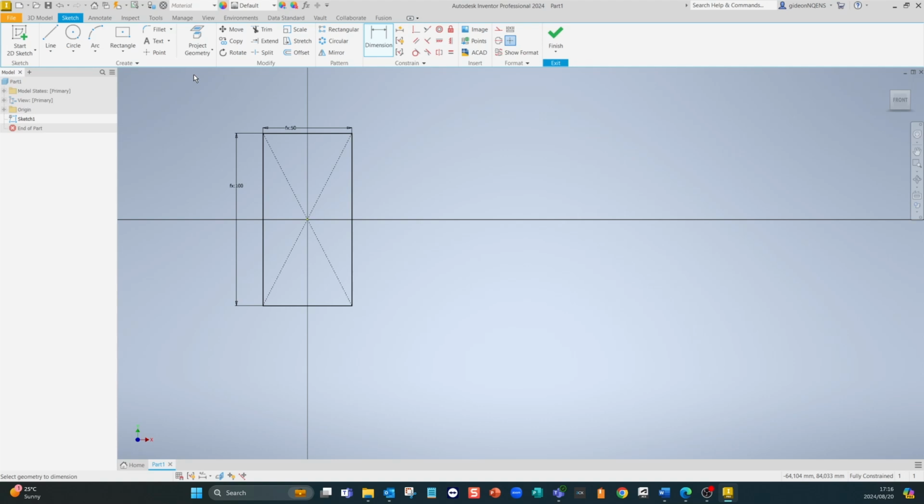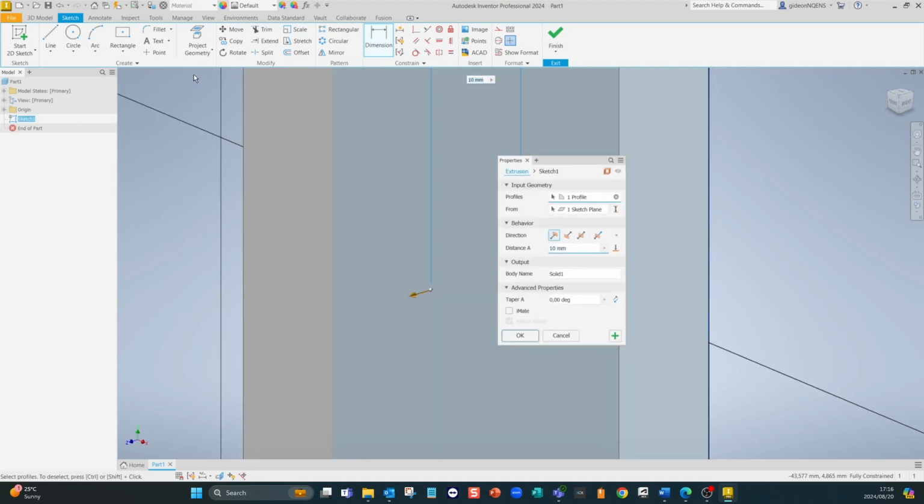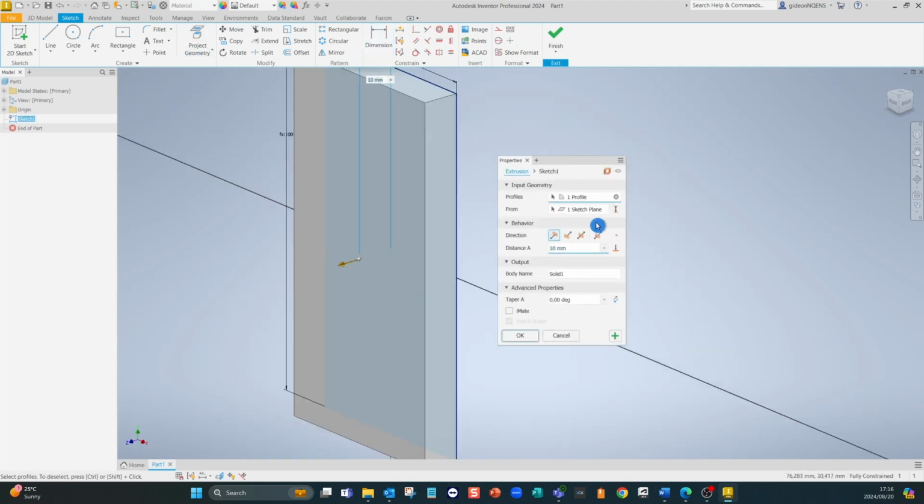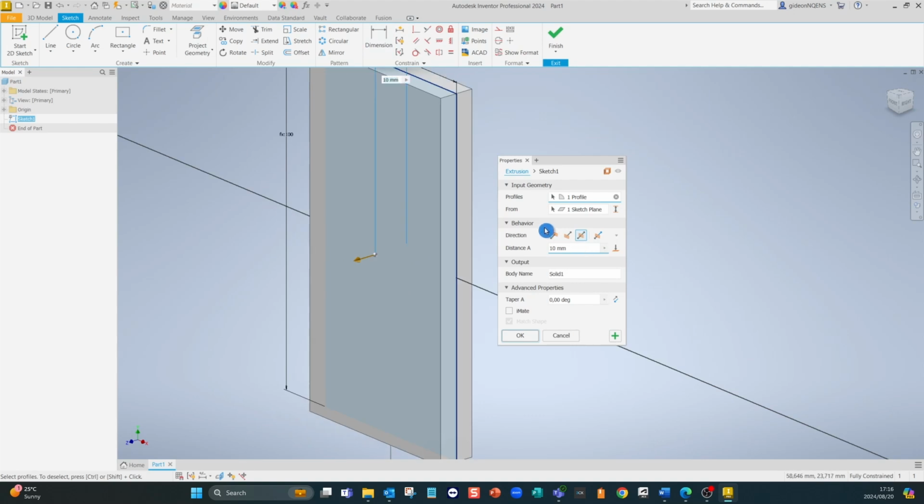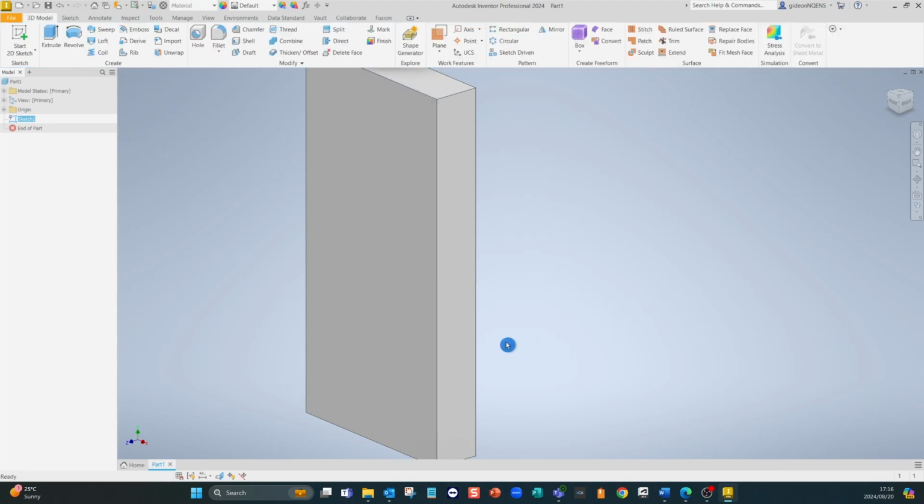Now from here, I'm not going to say finish, I'm just going to type E on the keyboard as that is the shortcut for the extrude. Now in this distance, I'm going to go down on the arrow, click on the list parameters and choose thickness and select OK. Now you can see the model updated automatically.